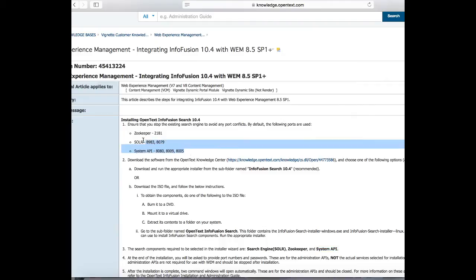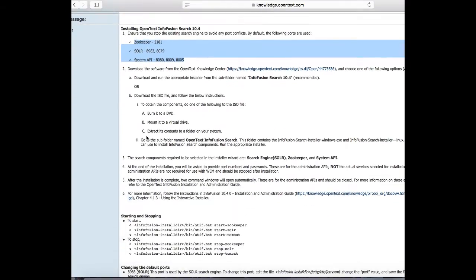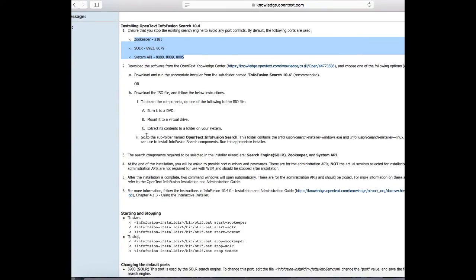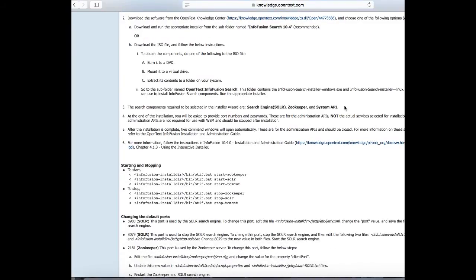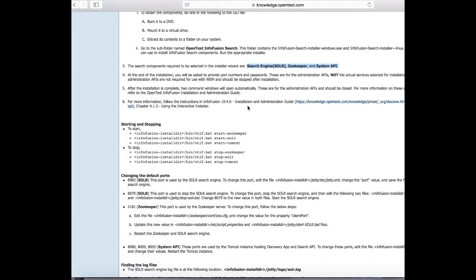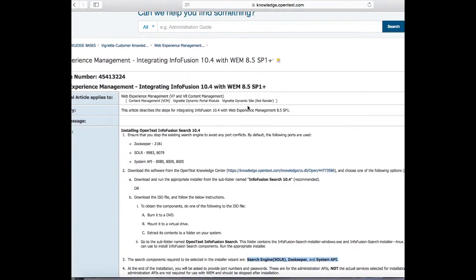It gives you an overview of the ports that need to be made available before you install InfoFusion, so I want to make sure that those ports are available. It also goes through details on where to download and how to extract the installation. The custom install requires 3 services to be installed, and then some additional details on starting and stopping the various services after installation. I'm actually going to be doing an upgrade or an in-place install over Solar.